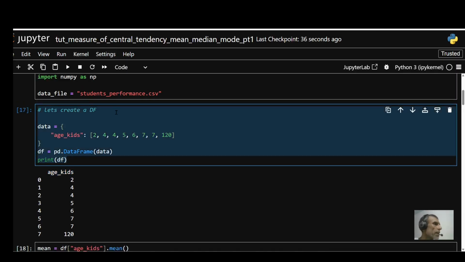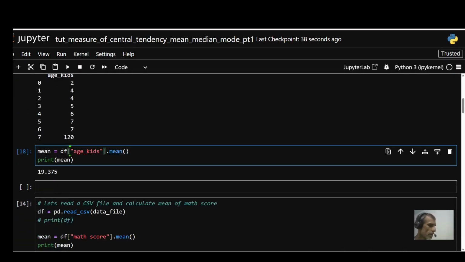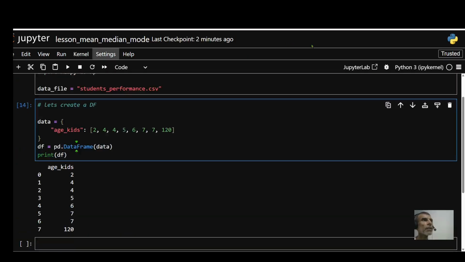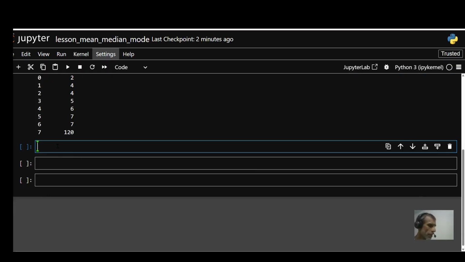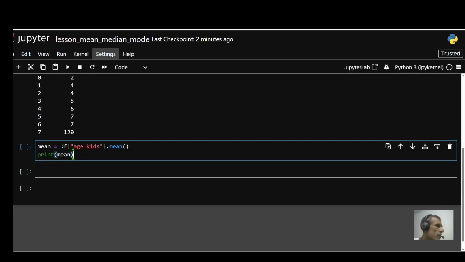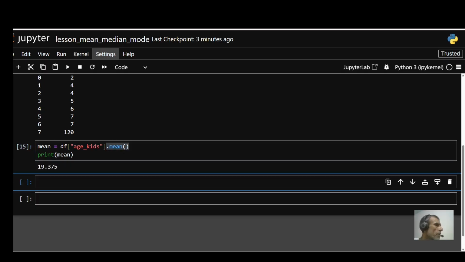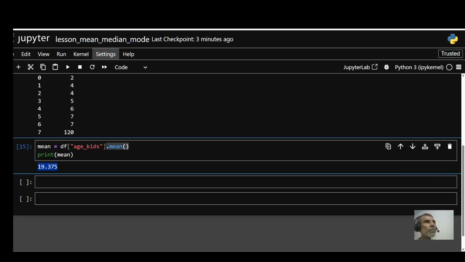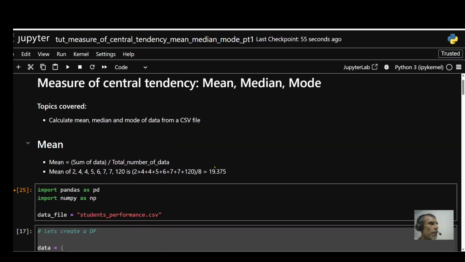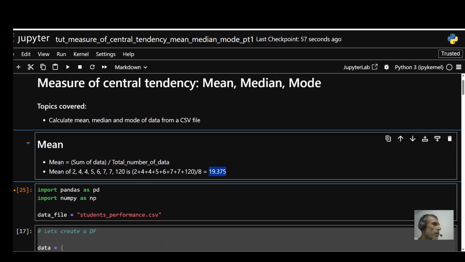Let's calculate the mean value of this particular column. Let's bring it down, paste it. The way you calculate mean is you just call df, then the column name, age of kids, specify the name of the column over here, and then you invoke this inbuilt method. When you run this, it's going to print 19.375. This is how I came up with this number, 19.375, right there, because this data is exactly the same as the one I just showed you.